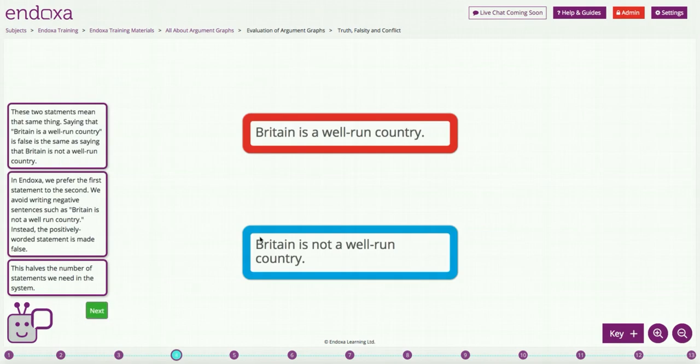These two statements mean the same thing in Endoxa. Saying that Britain is a well-run country is false is the same as saying that Britain is not a well-run country. But in Endoxa, we prefer the first statement to the second. We avoid writing negative sentences such as Britain is not a well-run country. Instead, the positively worded statement is made false. This halves the number of statements we need in the system.